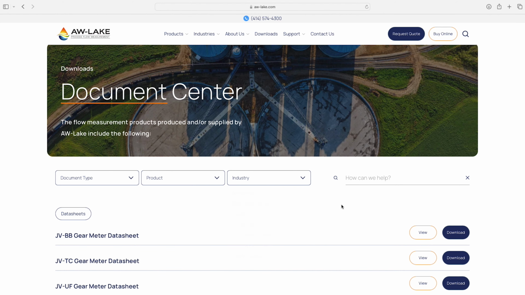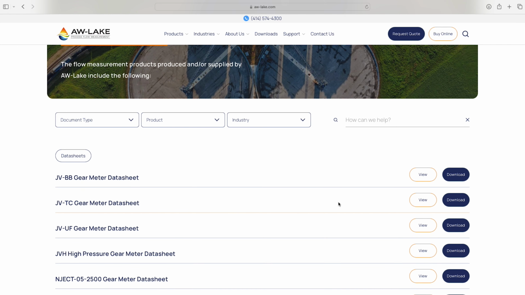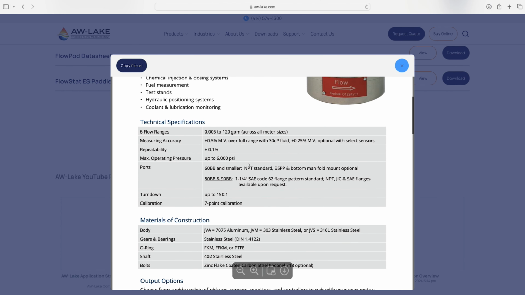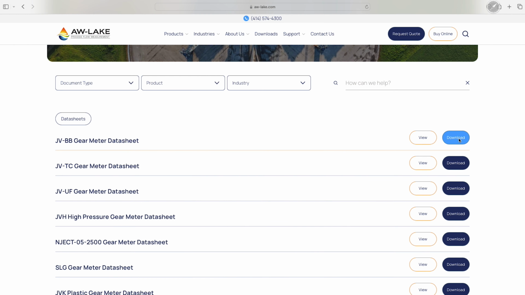There are two different ways to access documents. You can view the document, which opens a small window and gives you the option to copy the URL of the document and open it in a new browser window, or even copy and paste it into an email. The other option is to download a PDF version of the document, which automatically saves the file to your computer.